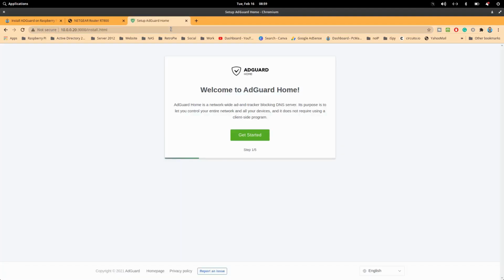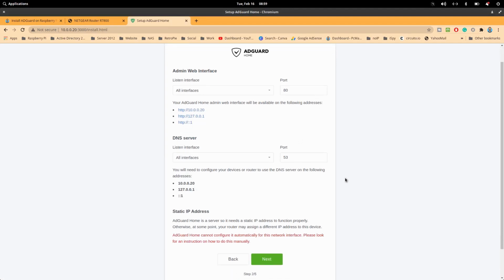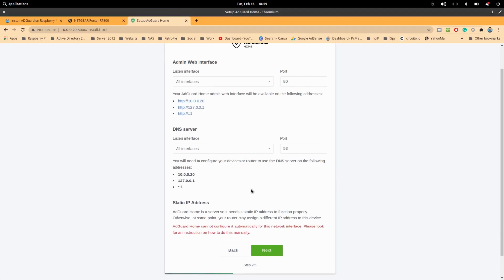Let's just go ahead and try to access. Now you can see the AdGuard Home setup in front of you. What you have to do is click on Get Started, then leave these settings as they are, and it needs a static IP address. If you don't know how to set up a static IP address on Raspberry Pi, I will leave the link in the description. You can go ahead and check that from there.